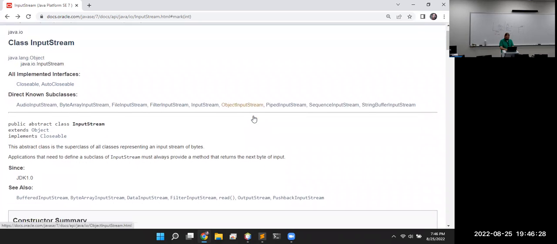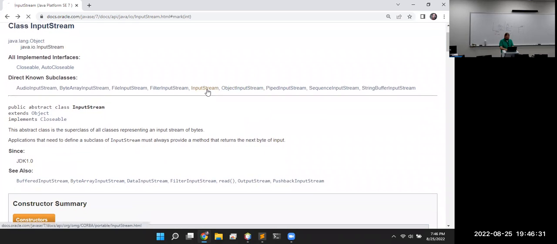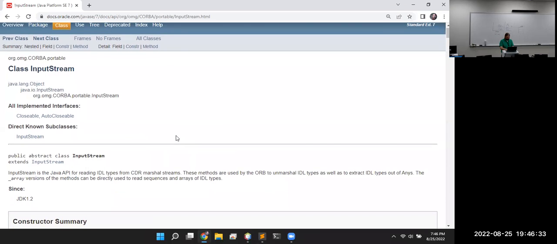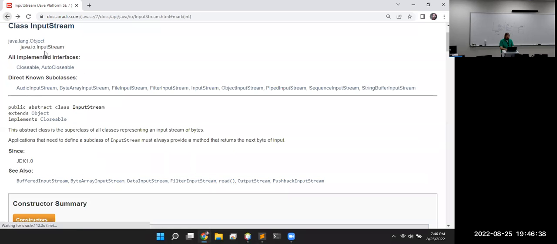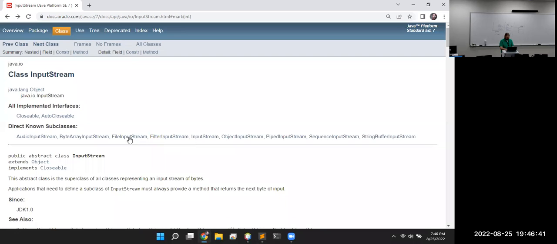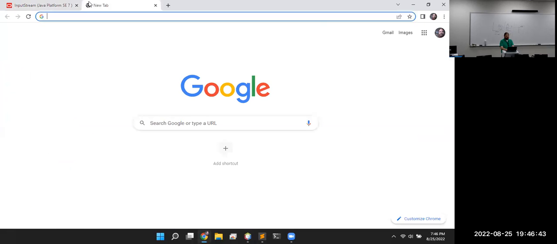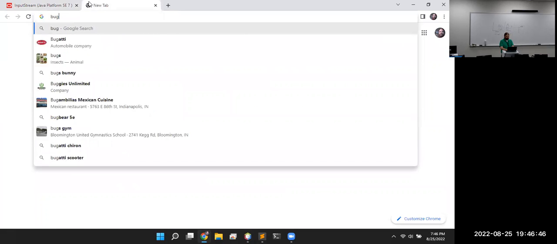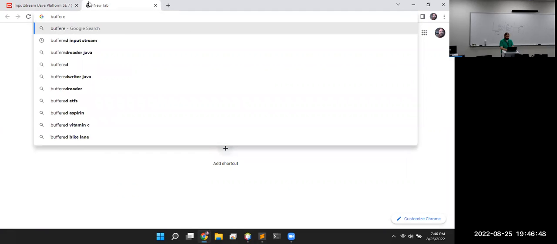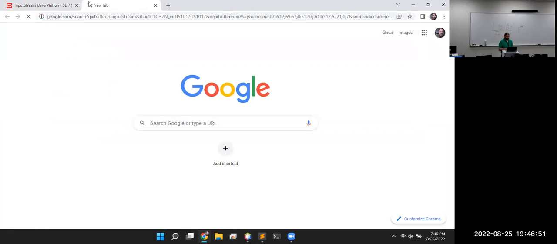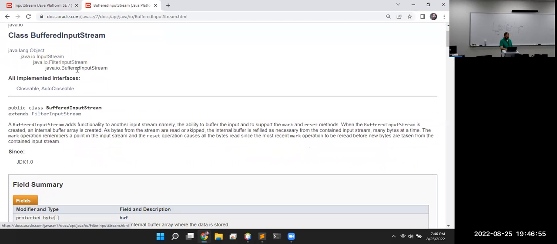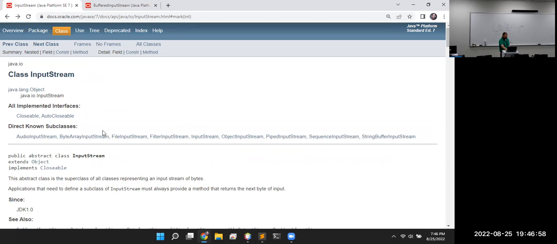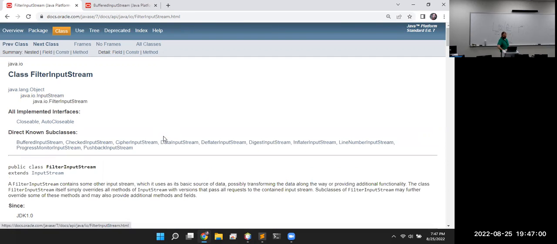I don't even see the one I was looking for. I have to go further in here. Maybe it's because I went to Java. Oh, no, it's there. I was looking for buffered input stream. There we go. Somewhere in there. Oh, under filter input stream. So we can filter things along the way on the way in.